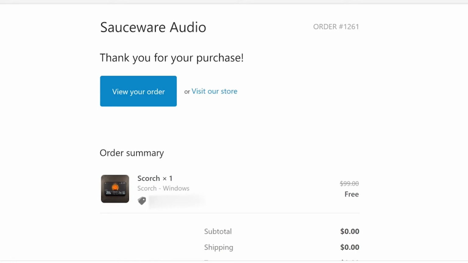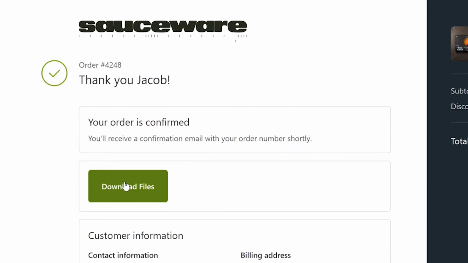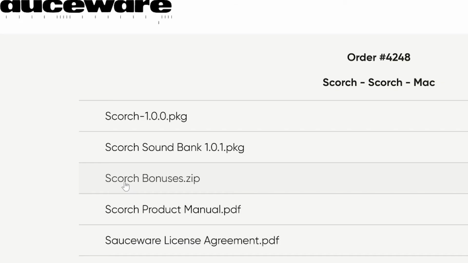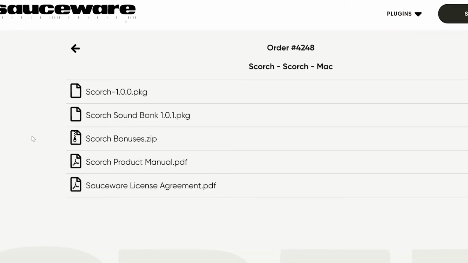Now we need to install Scorch's sounds. You'll receive an order email from Software Audio. Click on View Order Form, and you'll be taken to a page where you can download your files. Go ahead and download the Scorch Sound Bank. This is a 7 GB compressed file of the high quality sampled instruments. Depending on your internet connection, this folder may take up to 30 minutes to download. While you're waiting, feel free to check out the bonus samples, drum kit, and one-shot pack that comes with Scorch.